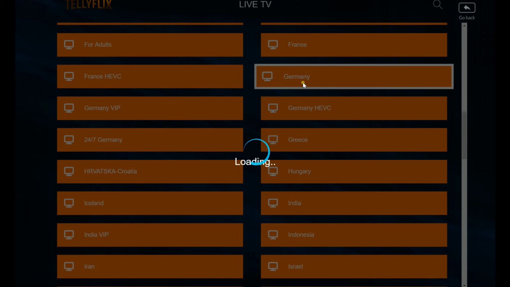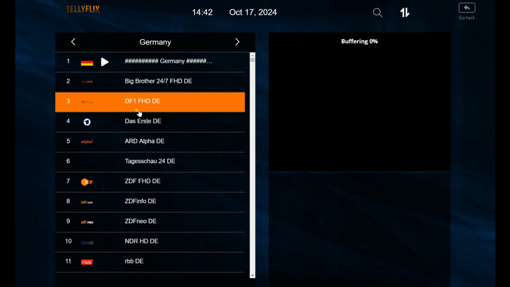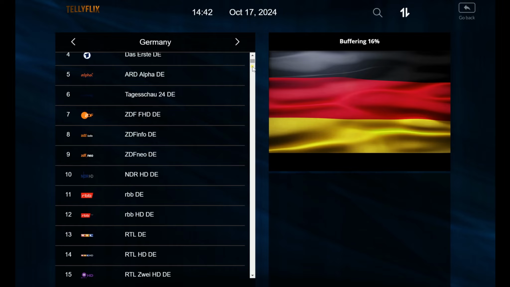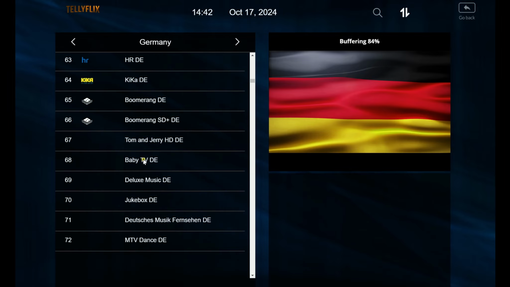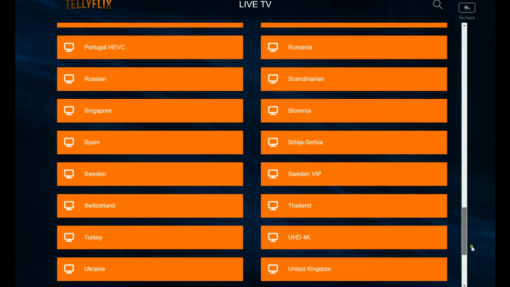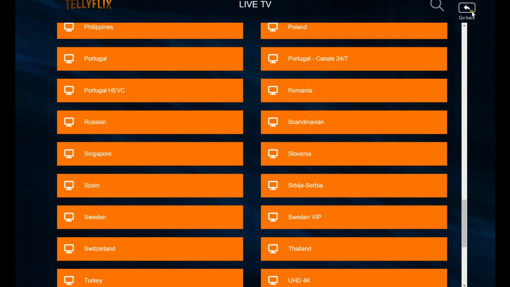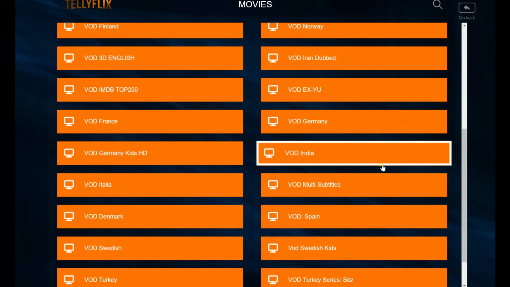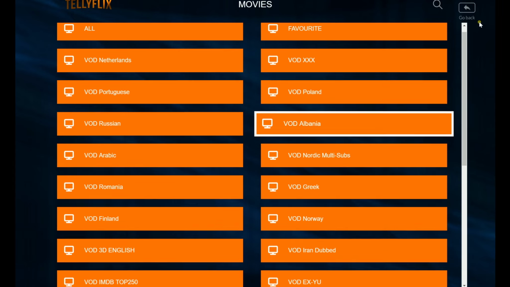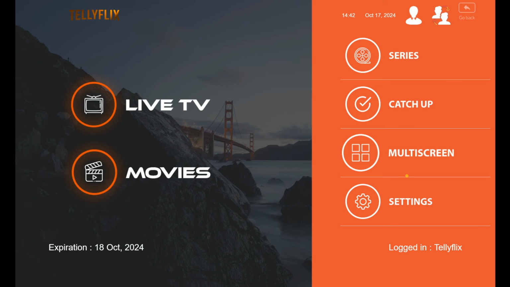Say Germany, for example. And here we have almost every channel from Germany. Going back, I have movies here and series. So this is how you stream almost any TV channel available in the world on your Windows computer.